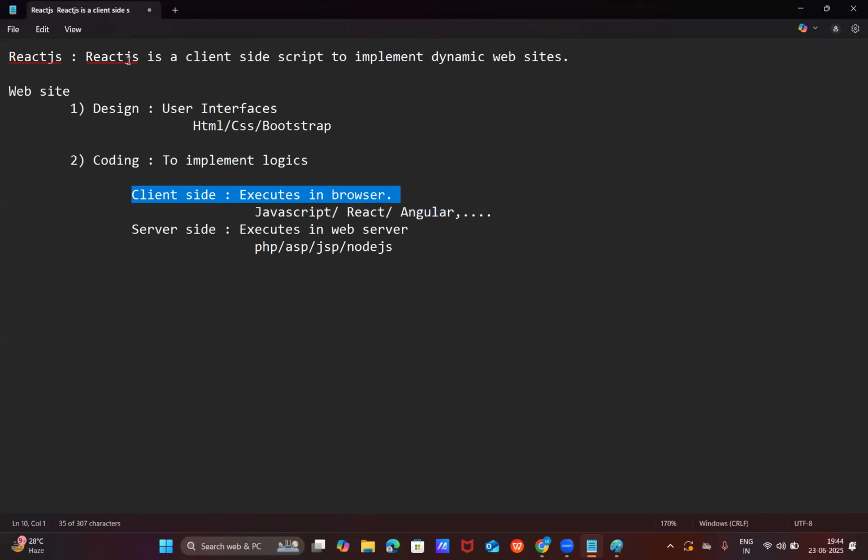So what is React.js? React.js is a client-side script. So what is the meaning of client-side script? The script which executes in the browser, we are calling it a client-side script. For example, if you implement any logic by using JavaScript or React or Angular or any other technologies like Vue.js, Next.js, like that, all of these come under client-side technologies. Some people think Node.js is also a client-side script. Don't think like that. Node.js is server-side. Yes, that's the first point which we discussed.